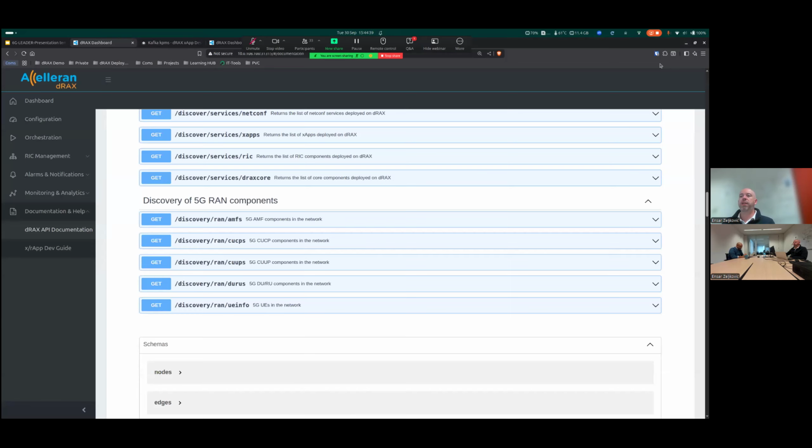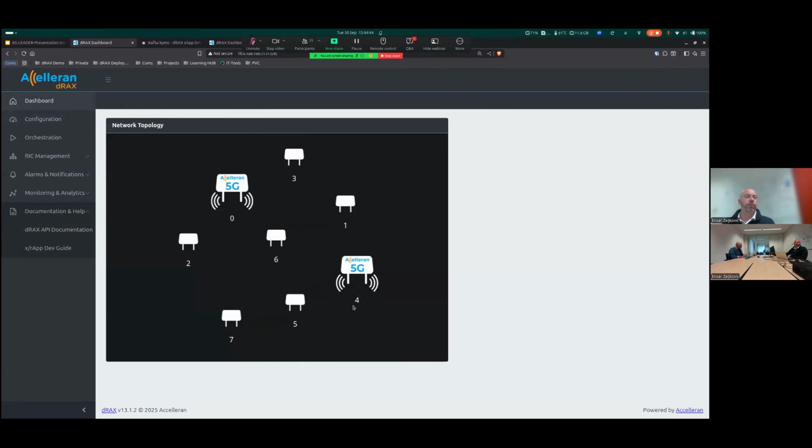Of course, you can get an overview of your network as well directly on this dashboard homepage, where we have a bit of a network topology view.